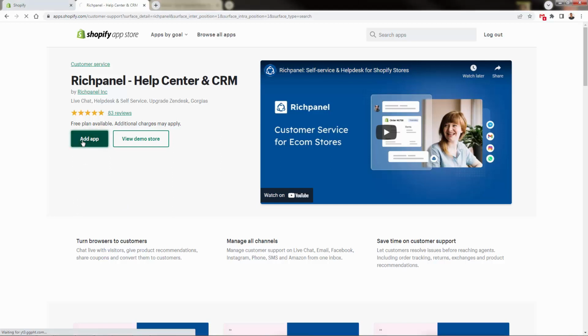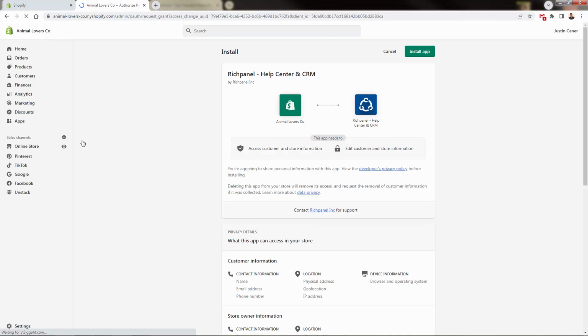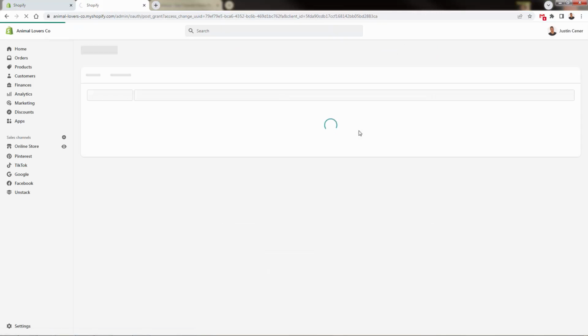So we're going to click Add App, and this is going to bring us back into our Shopify store. Really, really easy. All we need to do is click the Install App button over here. And this is going to set up Richpanel with Shopify. We're not going to need to do any other technical setup or anything like that. We're going to immediately be brought into our onboarding panel here with Richpanel, and we'll be able to get started.